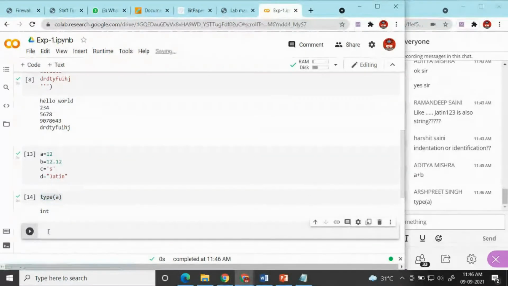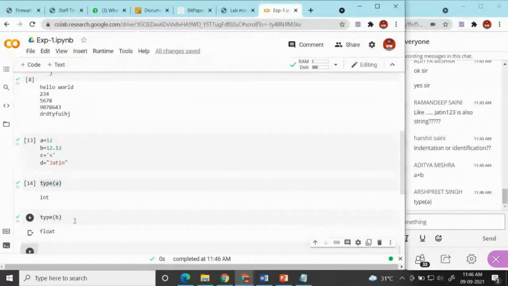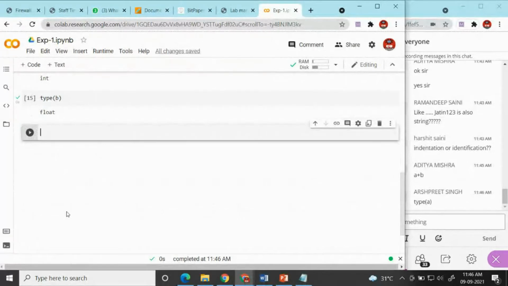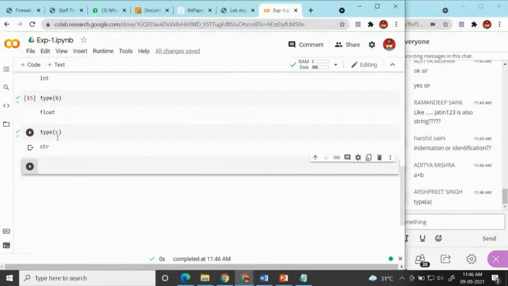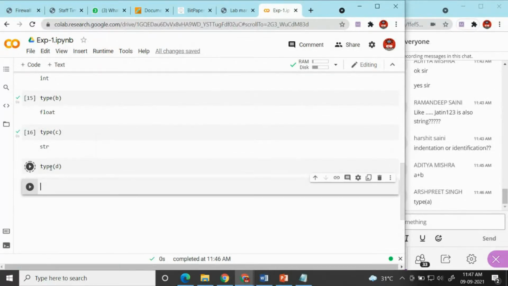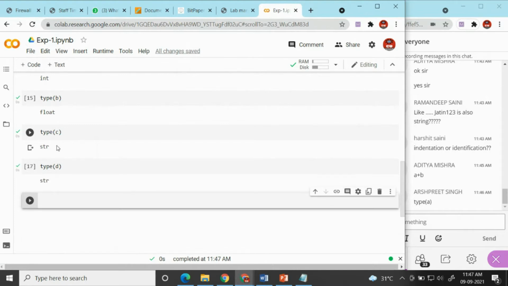Now I will copy this, and I will give the variable name as b, and I will find its type. It's a float type. b is a float type. Then again I paste it, I put the variable c, and it gives me a string type. So generally these are integer, float and string. Either you define a single letter, or you define a complete word. Both will come under str, string.